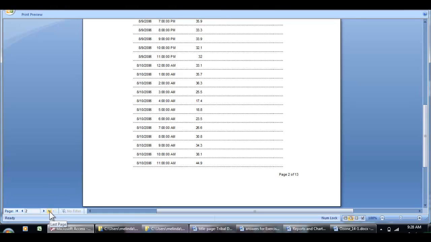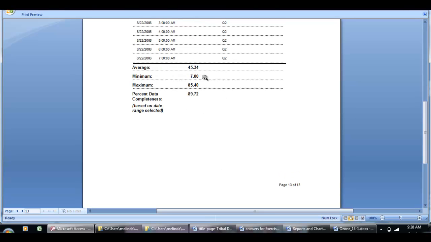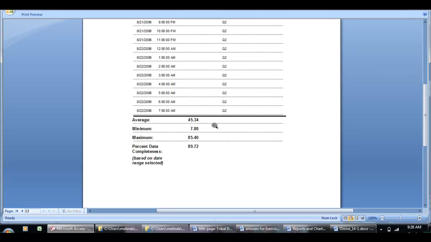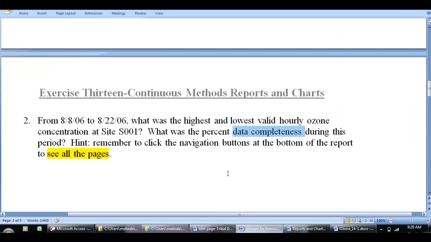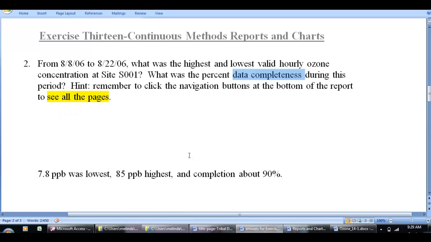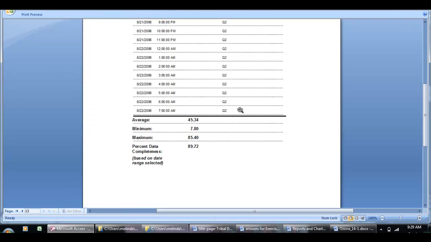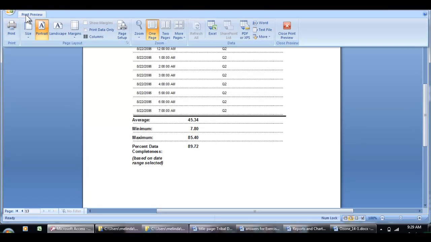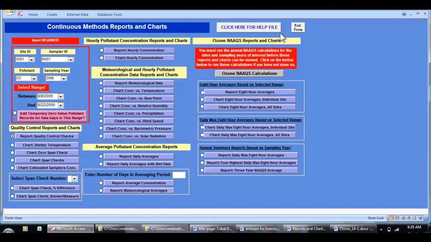So we're going to click this last page button, and that tells us that the lowest, and we're looking at ozone concentrations in parts per billion, was about 8 parts per billion, and the maximum was about 85 parts per billion, and the percent data completeness was 89.7%, or really about 90%. So we will type those into our answers, and now go back in. Now remember, when we get out of something in Print Preview, the lower X doesn't show, so I'm going to click Print Preview and then find the lower X and then go on to the next question.